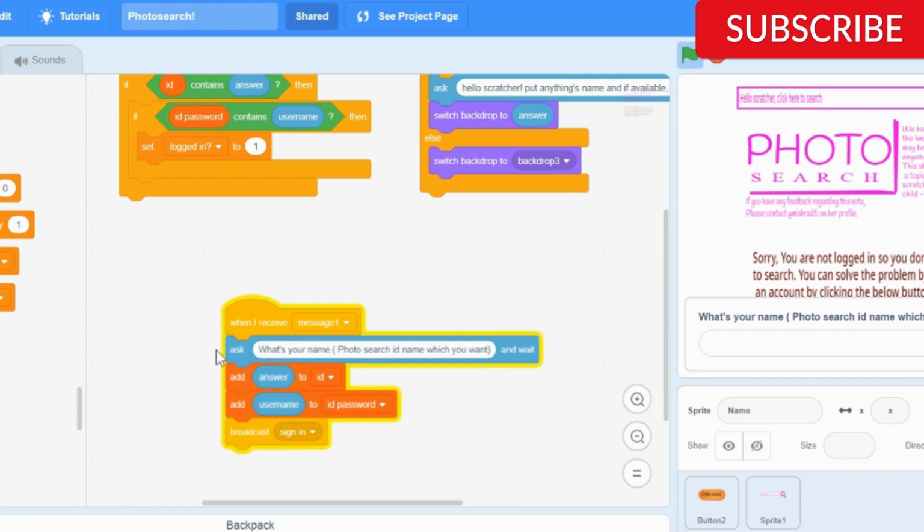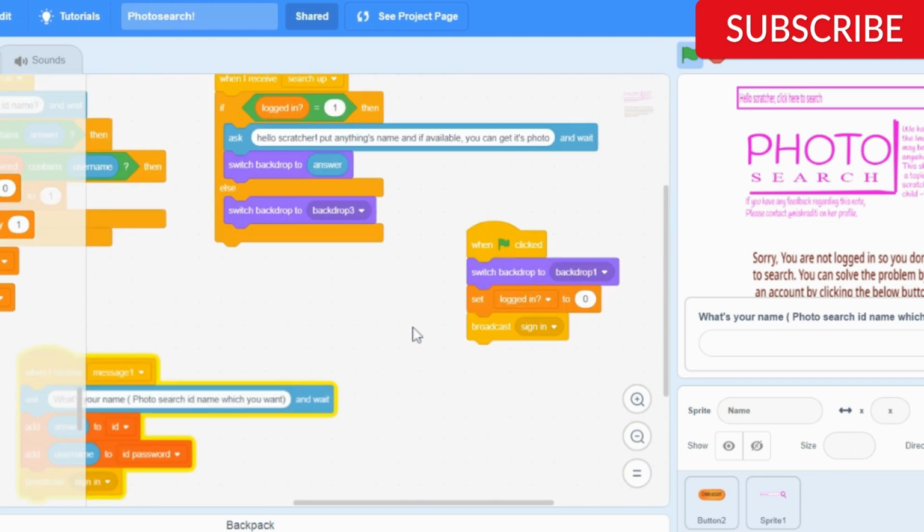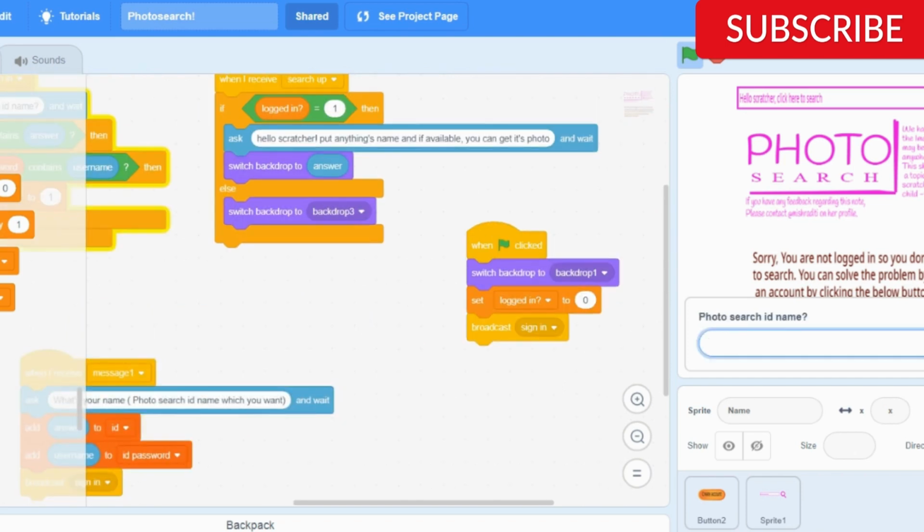Now let's see when I receive message one. This is the main part which helps the user create an account and then again broadcasts sign in. So a user can have multiple photo search accounts, and I can detect who is using the accounts.